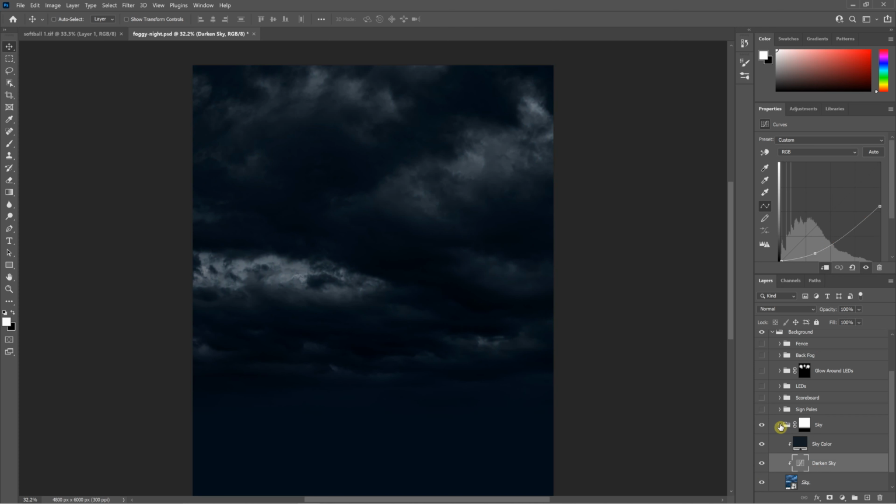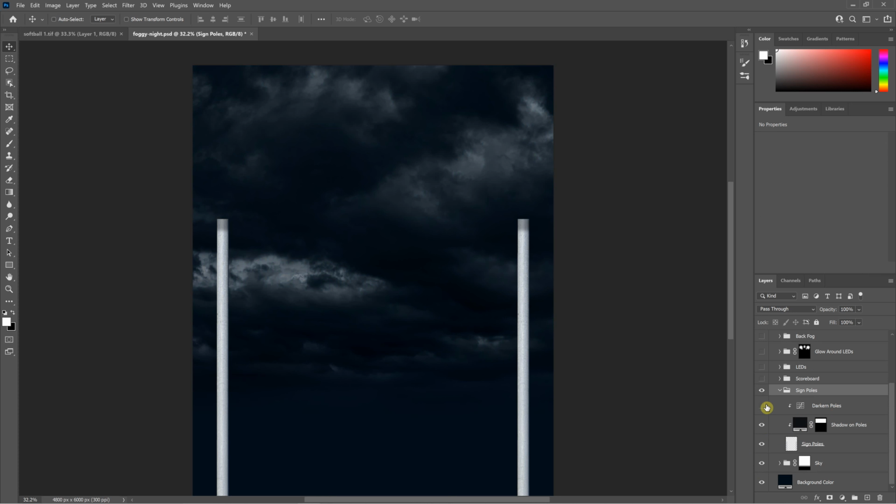The sign poles. I've got the poles layer in there, but then also the shadow on the poles. So this is where the scoreboard is going to put a shadow onto the poles behind it. And then since these are a little bright for the template, a darkening layer. And by the way, all of these graphics in here are photographed graphics, so they're going to look real because they are real. I photographed all of the graphics for this template myself.